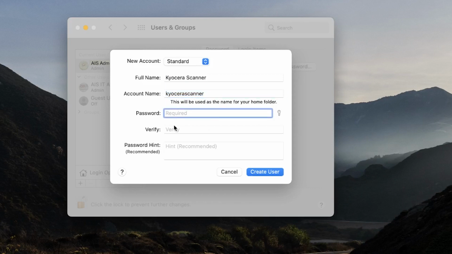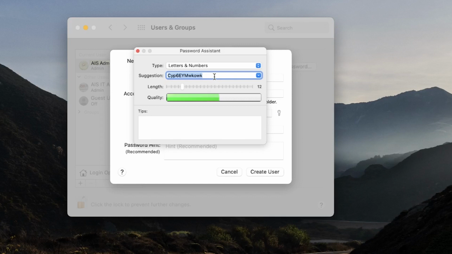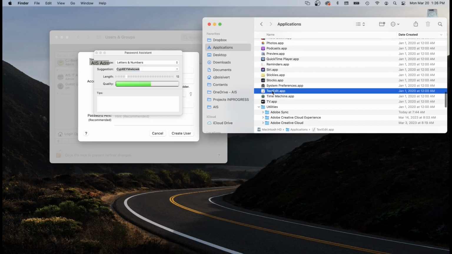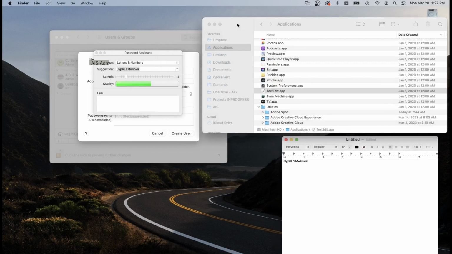The next item is the password, and you can click on this little key here to create a very strong password. That'd be very good for security purposes. If you like that password, go ahead and hit the enter key and it will fill it in on the screen below you. But be sure and copy this. Open up my applications folder, go down to TextEdit and paste it in there, so I will always have a copy of it somewhere just in case it leaves my clipboard.